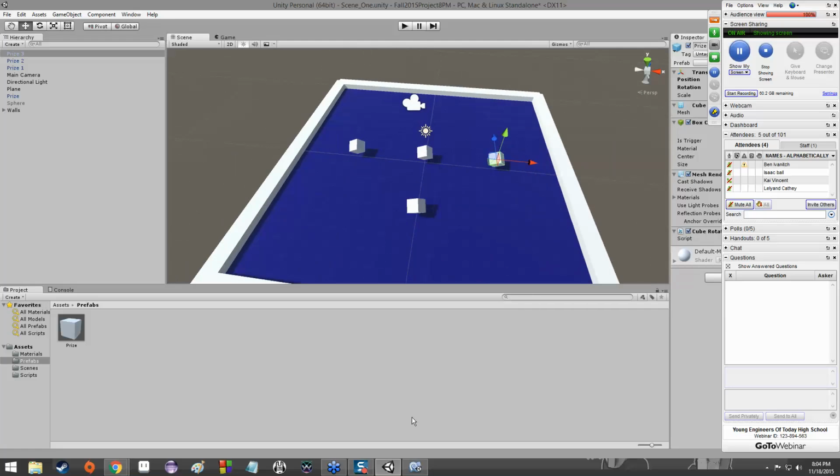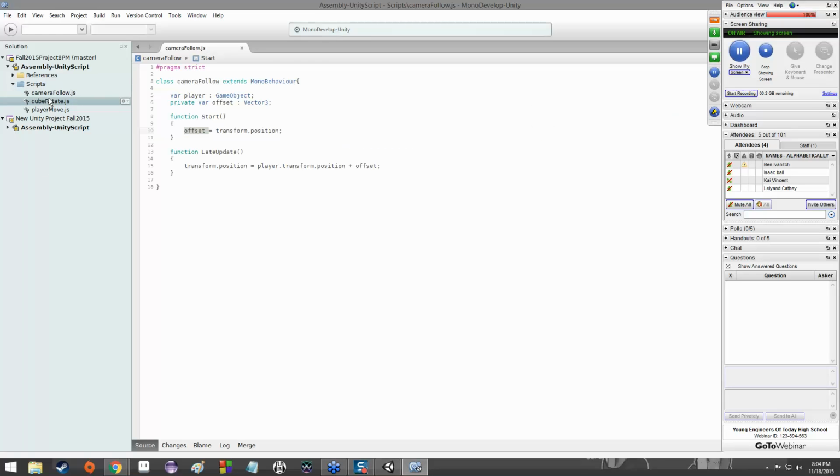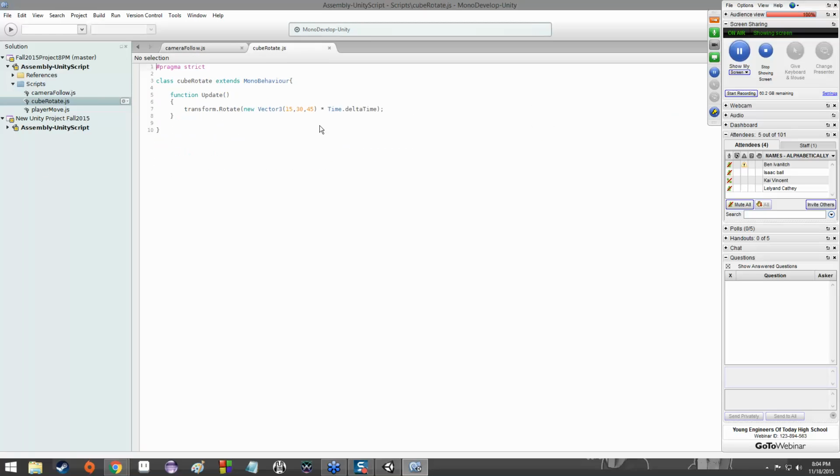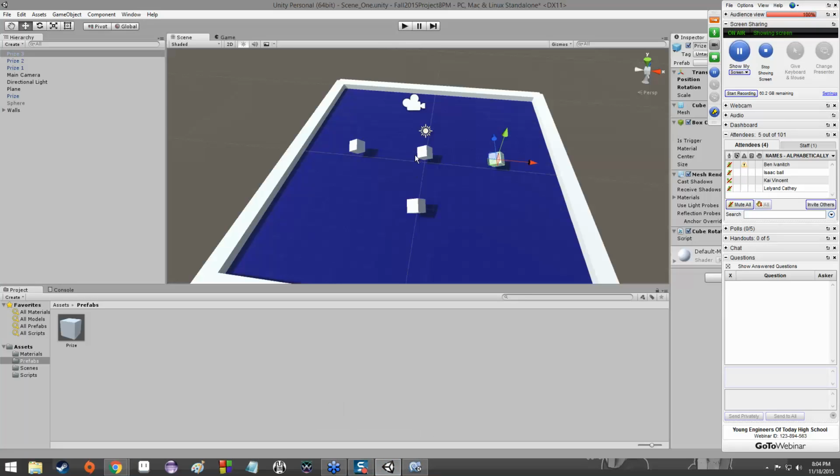So if you remember, we added that cube rotate function to the original prize, so it causes the cube to rotate in this given direction, 15 degrees along the x-axis, and 30 degrees along the y-axis, and 45 degrees along the z-axis, times the change in time since the last time a game tick elapsed. So it rotates around all of its axes.